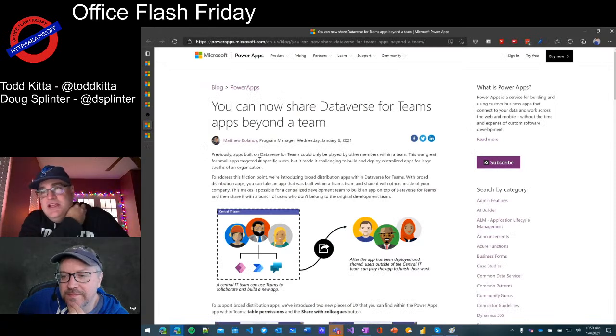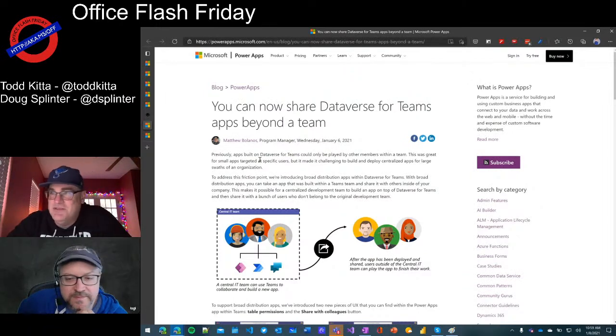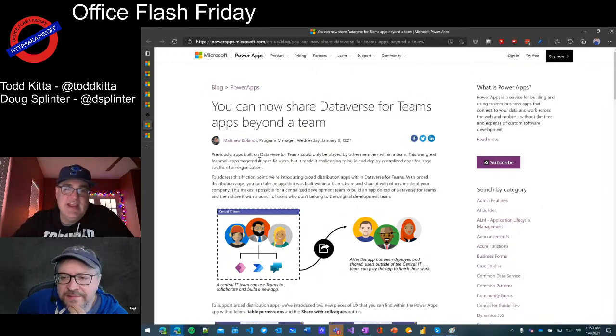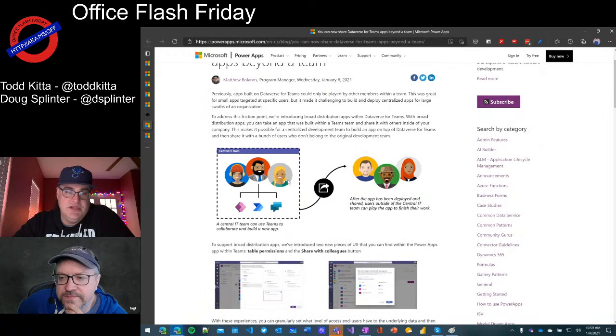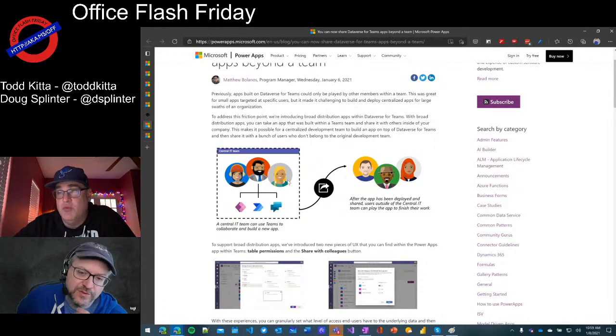All right, a couple more things here really quick. When we first announced Dataverse for Teams, the big complaint was I could only put it in one team, and that's very limiting. And yes, it was. So now you can break out of that a little bit. This enables a couple of scenarios, namely doing development of a Dataverse app in a team, and then allowing that to go live somewhere else, right?